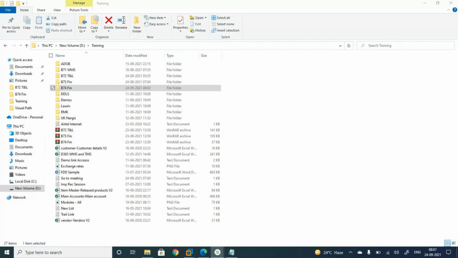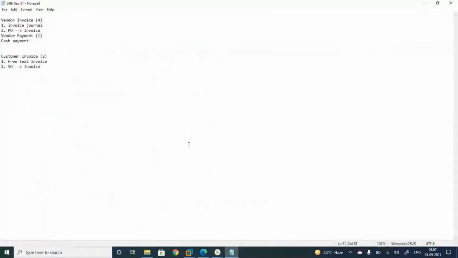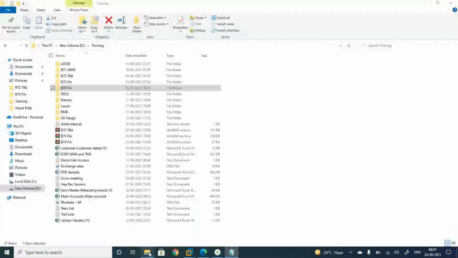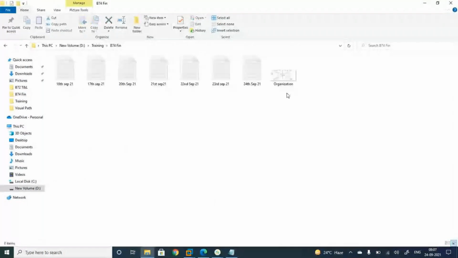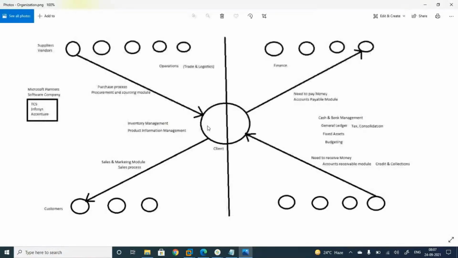Okay, fine. So what is the sales order? What is the purchase order? Let me explain, let me discuss. Fine. This is the organization structure. So if you want to purchase a material, you need to give an order to the vendor. If you are giving an order to the vendor, that is called PO, purchase order.